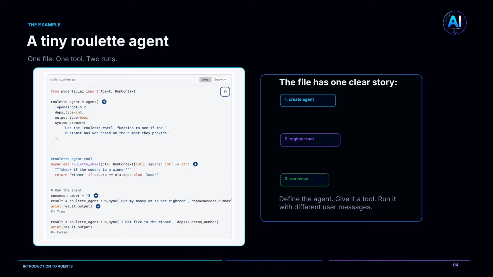Here's the whole example. Don't try to understand every line at once. Split it into 3 sections. First, you create the agent and define its contract. Second, you register a Python function as a tool. Third, you run the agent twice, with 2 different user phrases. The winning number is 18. So one run should return true and the other should return false. That's the whole story of this file. Keep that in mind as you walk through it.